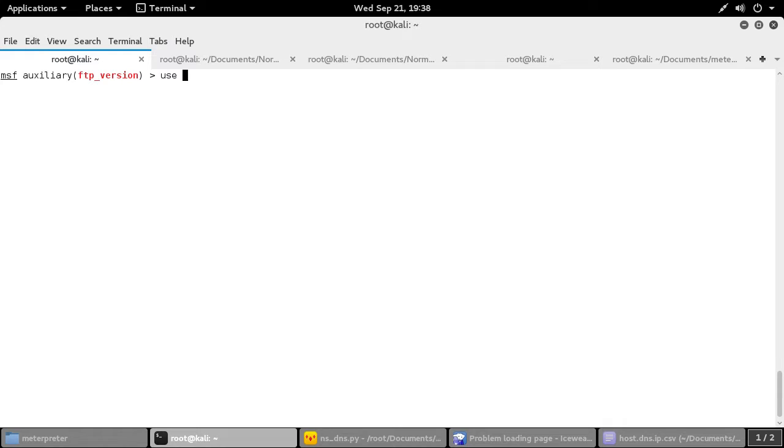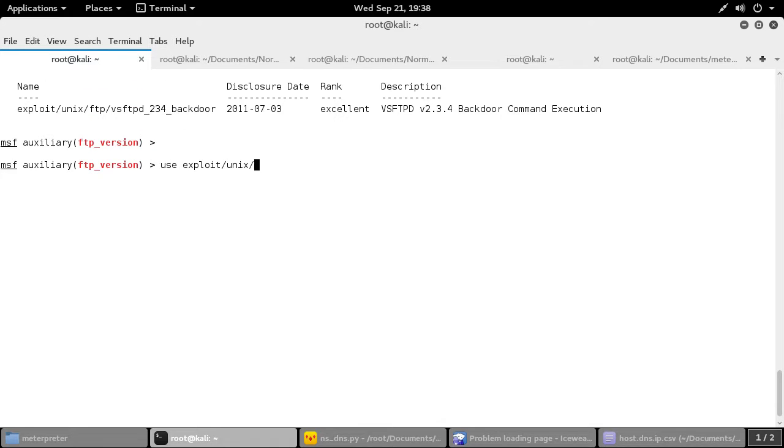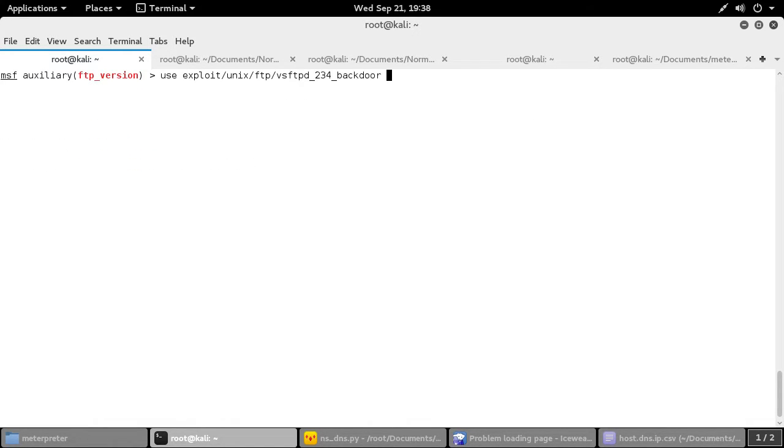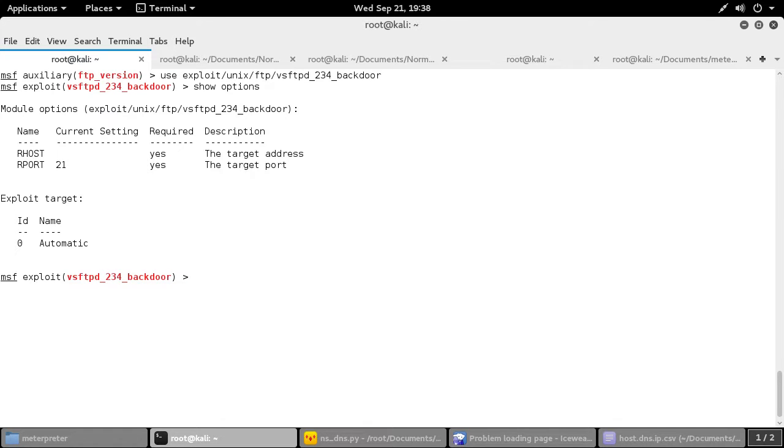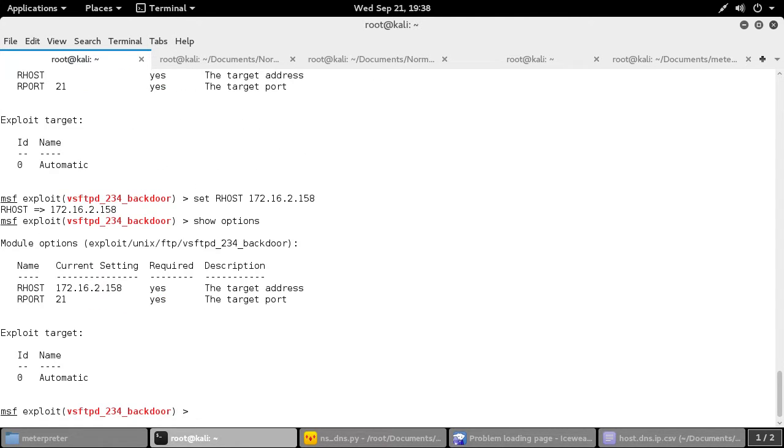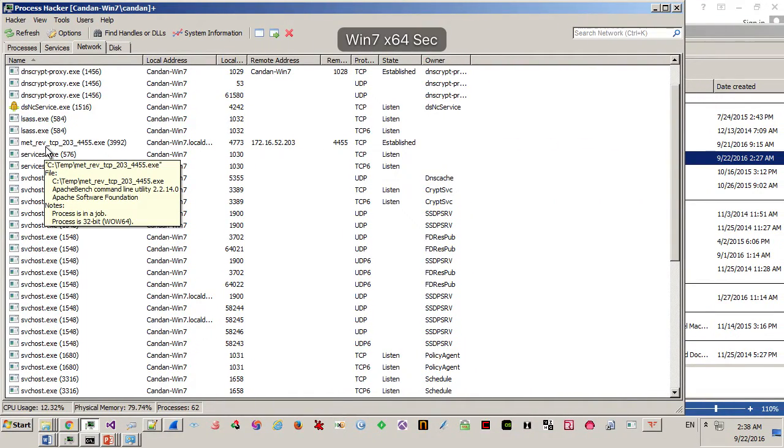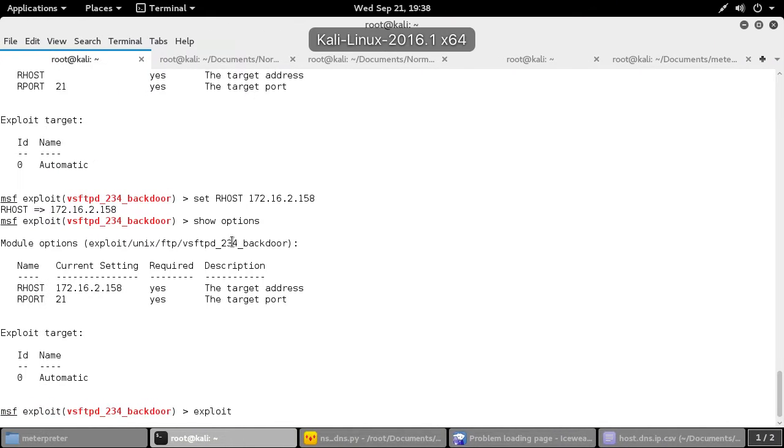Okay, so use exploit Unix FTP VSFTPD backdoor, and show options. Remote host, of course, is going to be 172.16.2.158. Okay, the port number is going to be 21. I think we are in good shape. Let's exploit. So what is going to happen is this Meterpreter session is going to exploit another vulnerability behind the firewall.